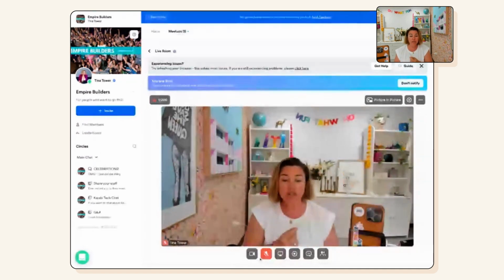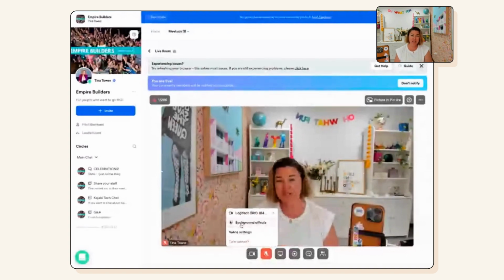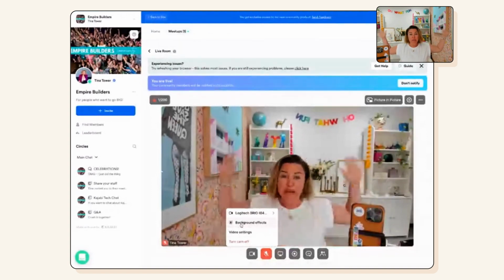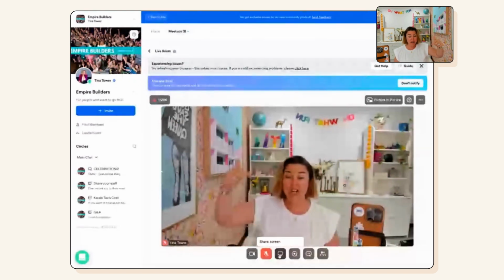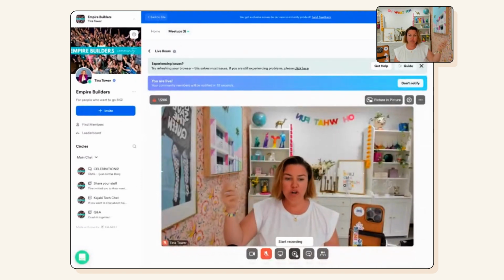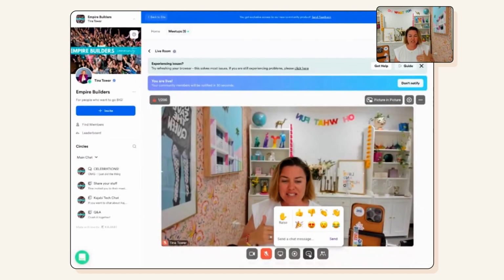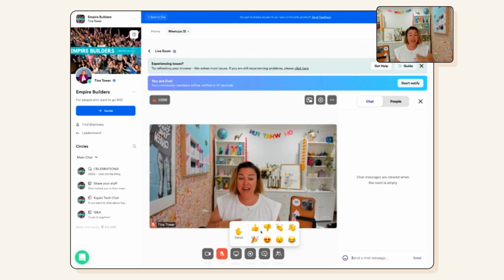You can do all of your different background effects just like you do in Zoom. So if you want to blur your background, you can do that. You've got all of your normal audio settings. You can share your screen very easily. Record, stop, start recording. I love this. So you've got your whole chat box here that people can easily raise their hands, put emojis in, do all the chat, everything in there. And you've got breakout groups as well.